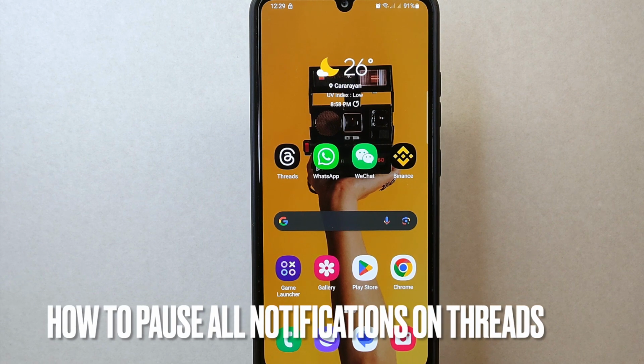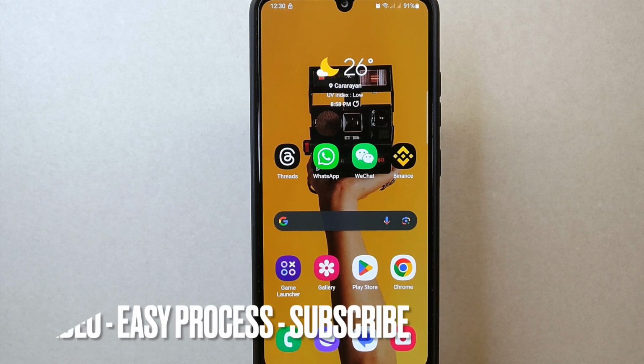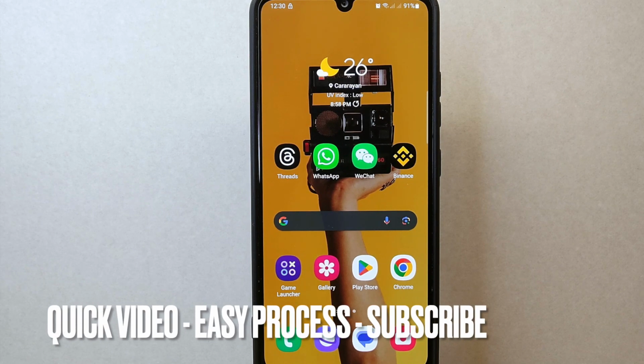Today we're talking about how to pause all notifications on Threads. Maybe you need a break from constant notifications or simply want some peace and quiet time. So today I'm going to show you how to pause all notifications on Threads.